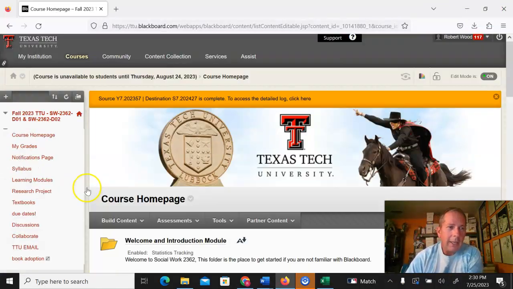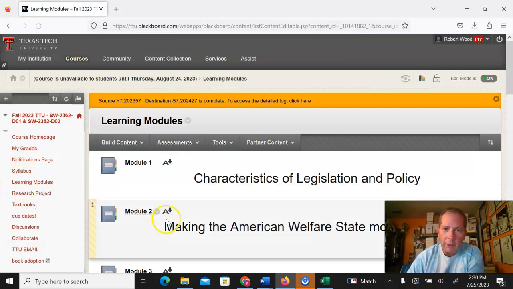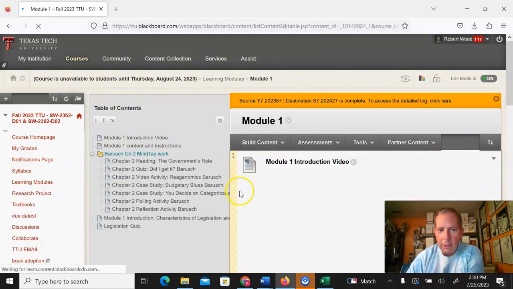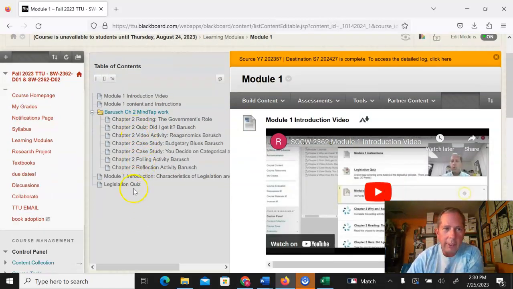When you come back to the class, I set up everything in learning modules. That first one is the characteristics. If you click on this, yours will set up much like this. You can access each thing individually over here on the table of contents. There's the legislation quiz.